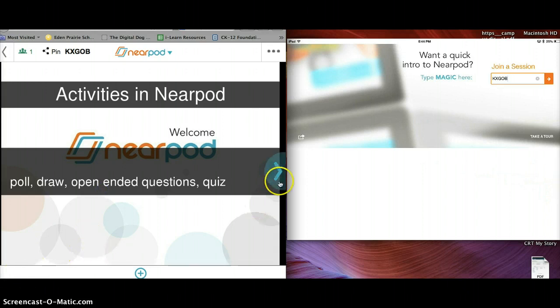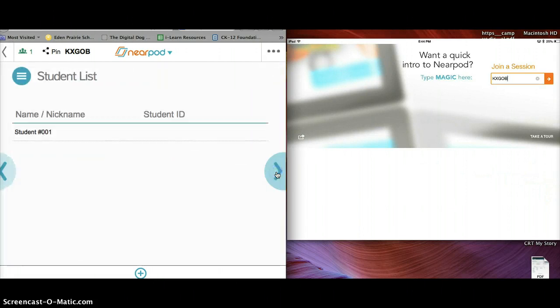So the first thing that we'll do is on the teacher slide, I'm going to swipe or go to the next slide by clicking here. Now again, this is going to be a presentation that's spotlighting the activities in Nearpod. You can add lots of content slides, but you'll see activity slides in this one.